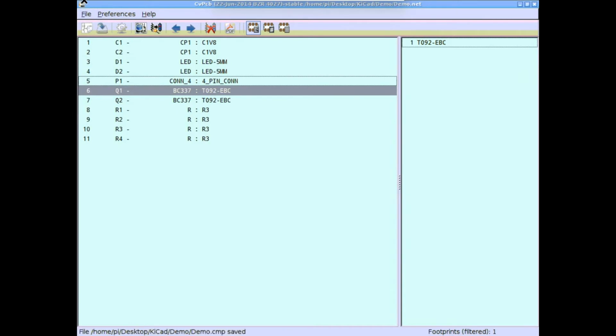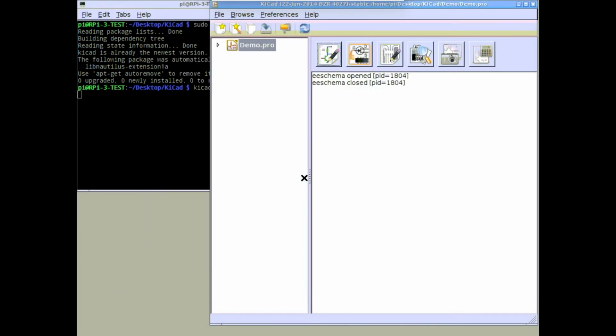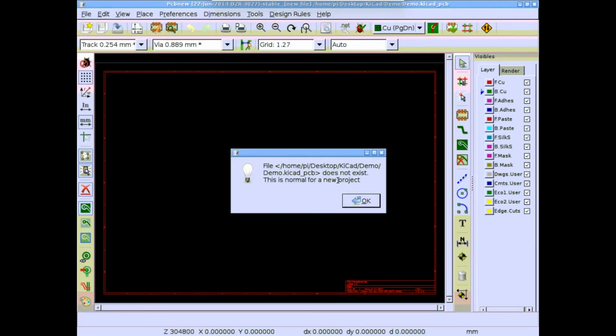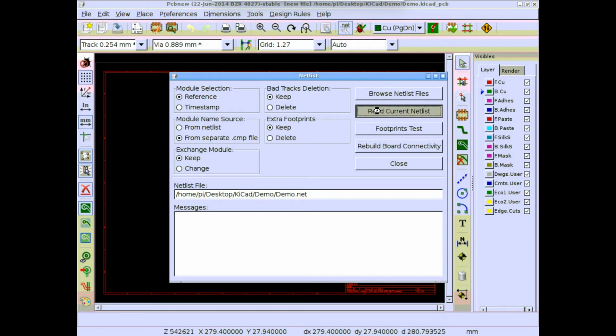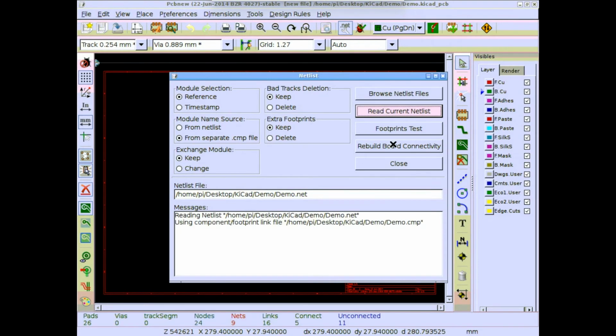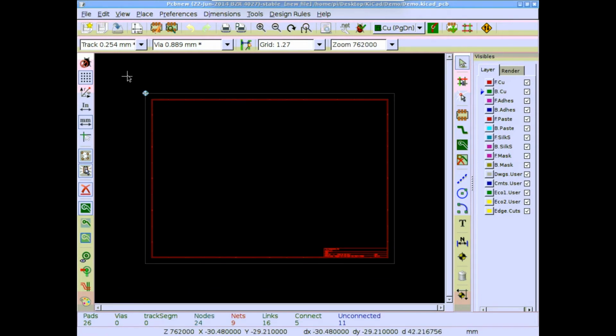And now we actually go to the design of the layout. So I can close this and say save and exit. We go into this icon here. All we have to do is import the netlist, so read current netlist from the project. And what it's done is it's put all the components, I'll just zoom out a little bit, just put them all in this top corner here.